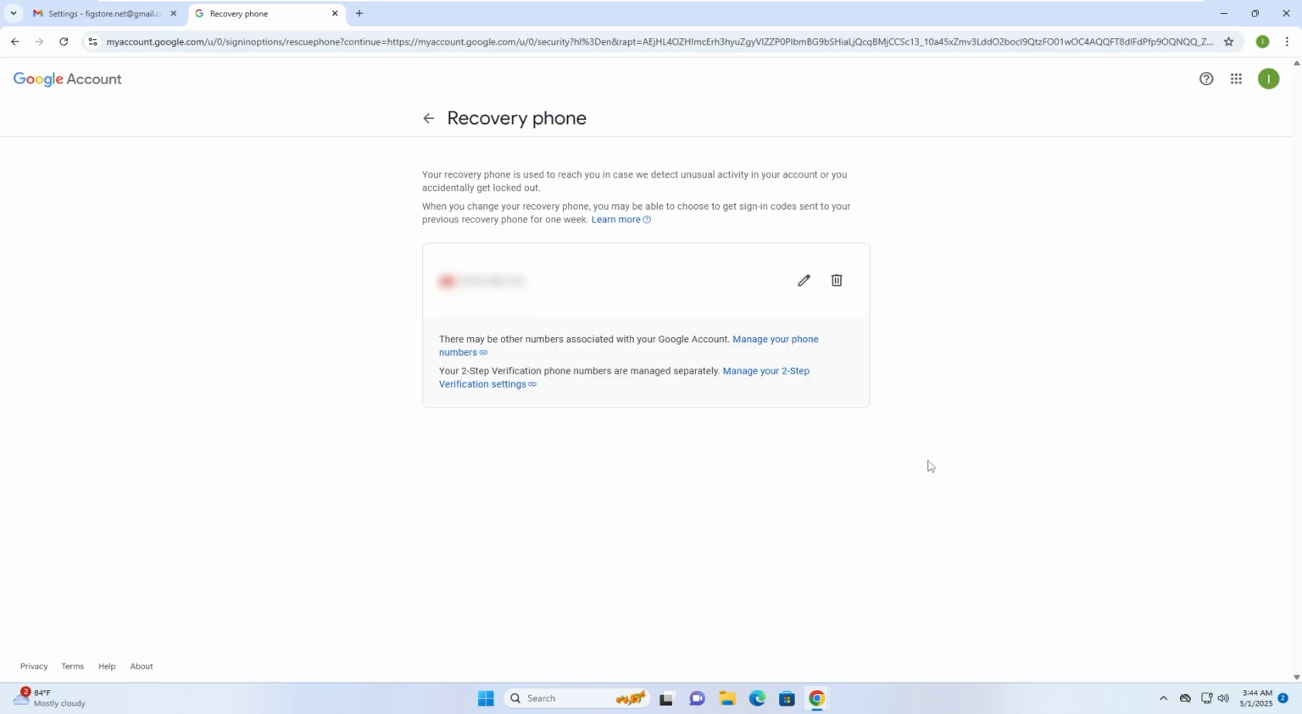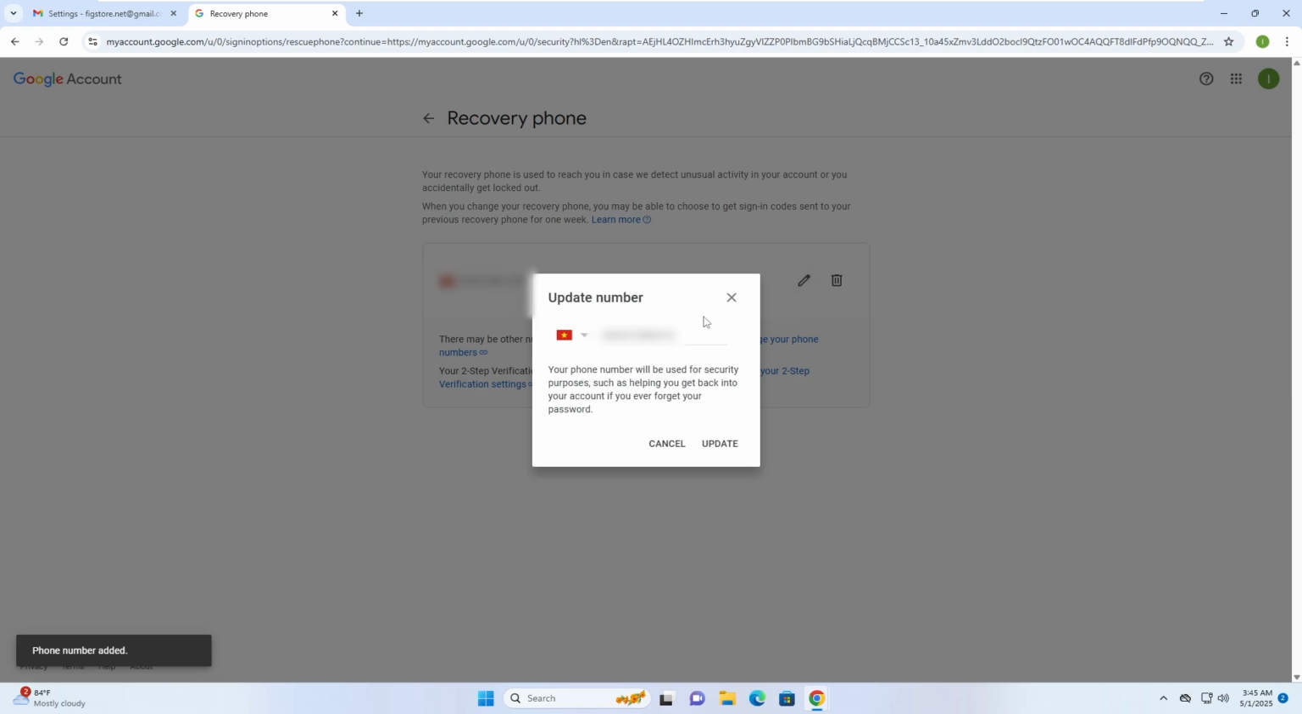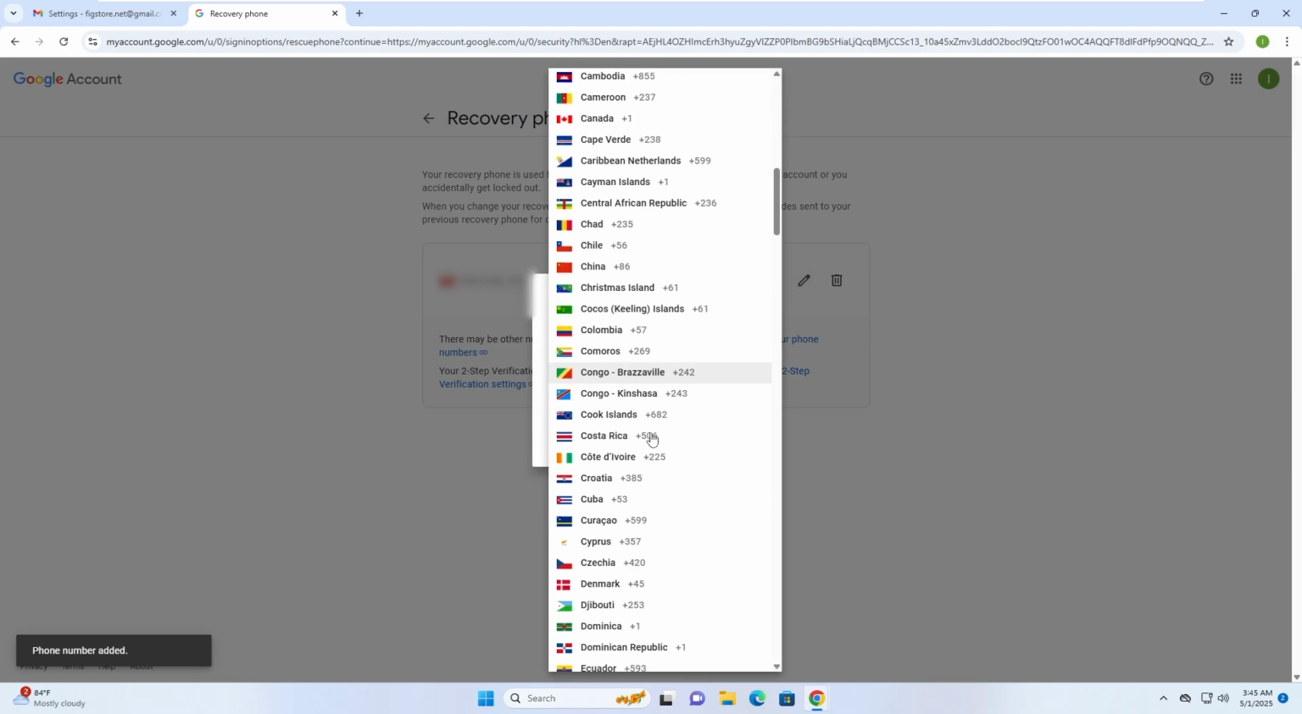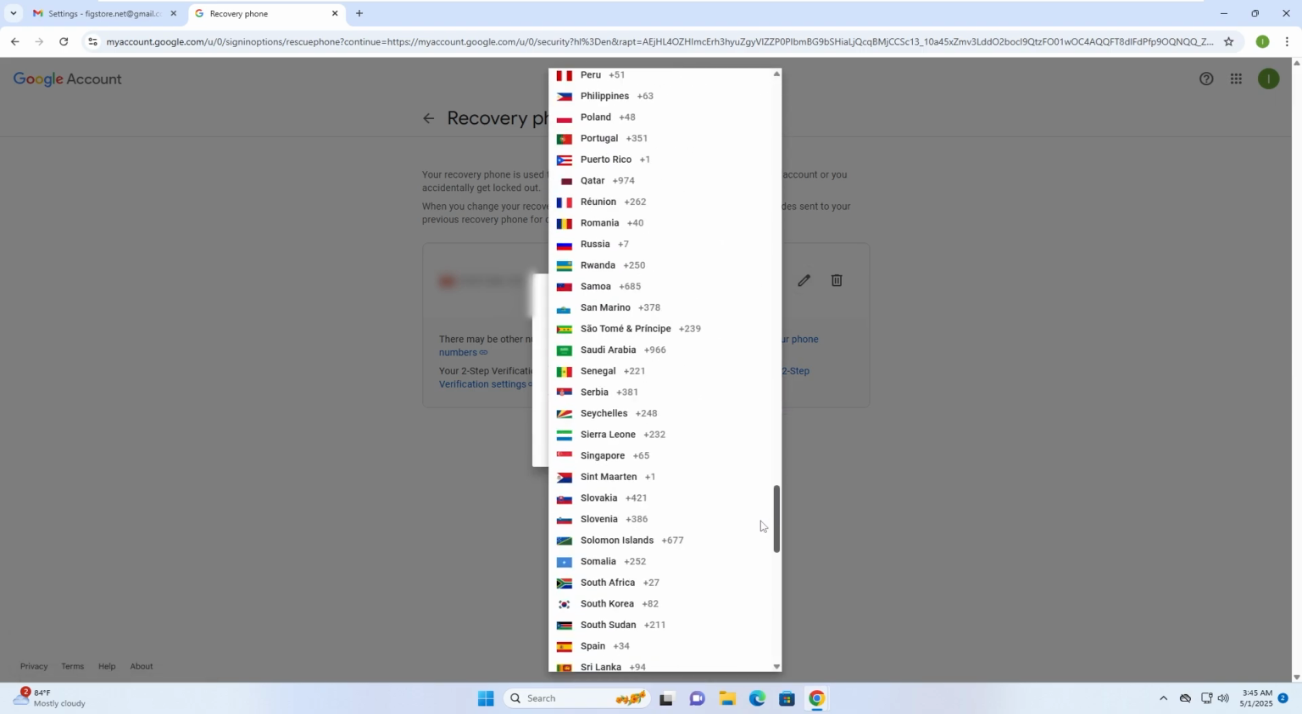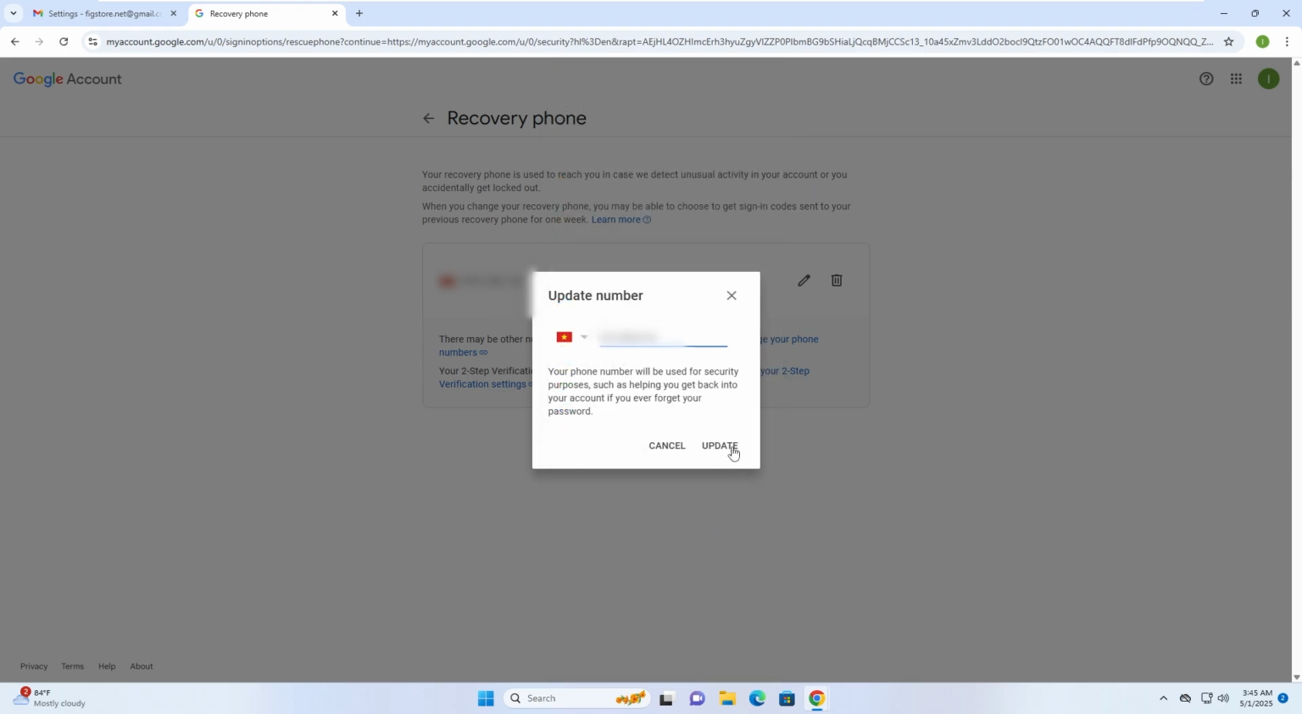Under Recovery Phone, click the Edit icon pencil to change the number or click the trash icon to delete it. Follow the on-screen instructions to save changes.